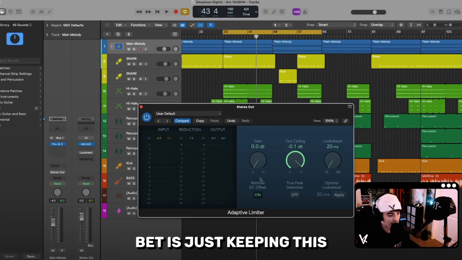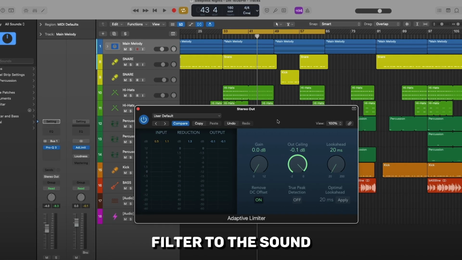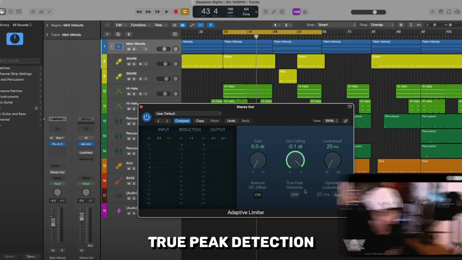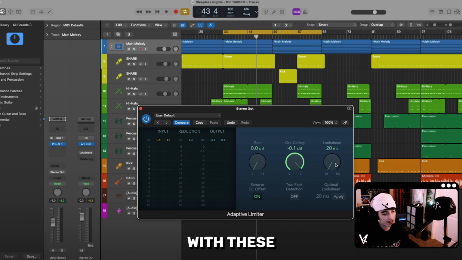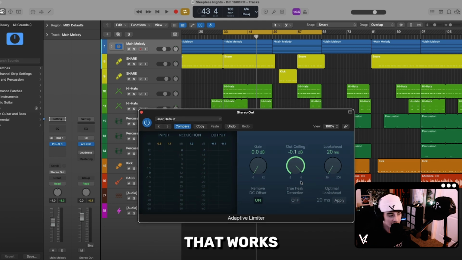Usually the safe bet is just keeping this remove DC offset button on. It really just applies a high pass filter to the sound so that it's going to eliminate some of those damaging frequencies. True peak detection, I almost always have that off. And so again, you can just work with these options and mess around and see how different things sound until I find something that works for my specific beat.